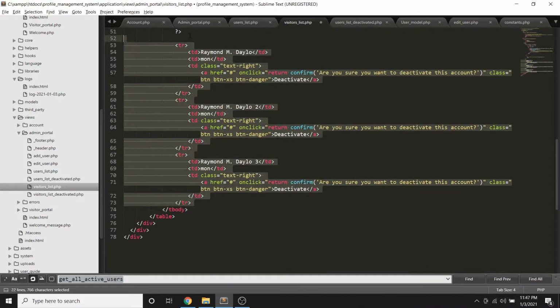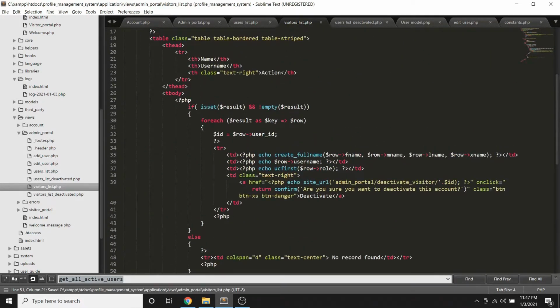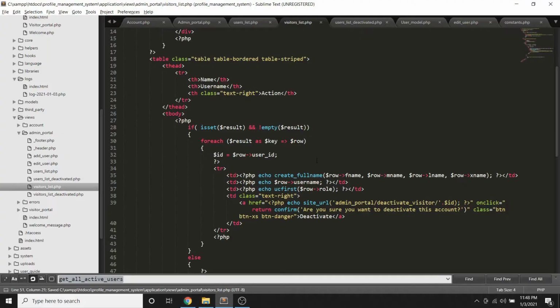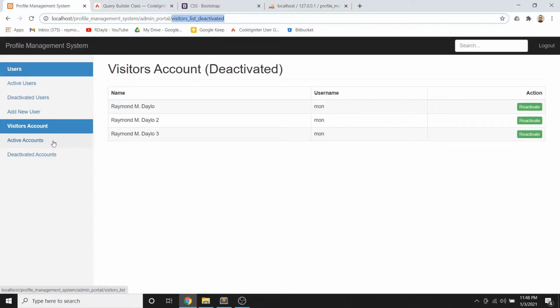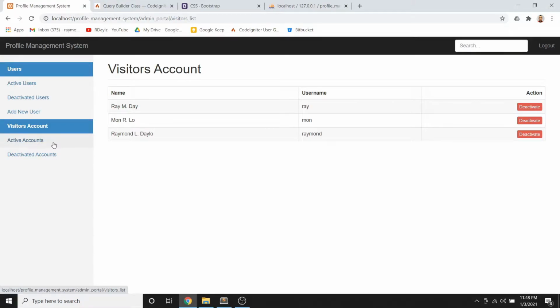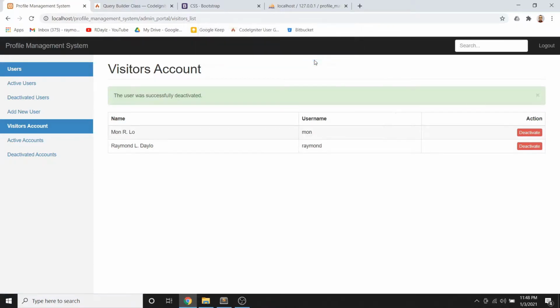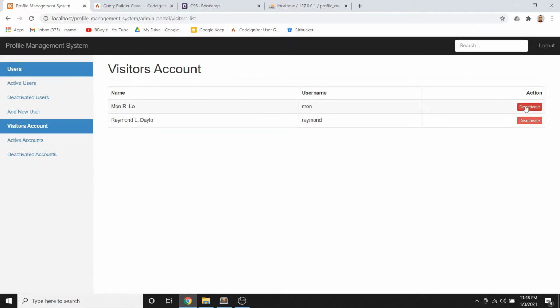And just delete this up. Okay? So, hindi ko kailangan ng rule dito. Okay? So, refresh tayo sa active accounts. Yan. So, these are the active account for the visitors. And we have the functionality for the deactivate visitor. Let's try this one. Yan. So, nawala na yung isa. Okay? Kasi na-deactivate na siya.